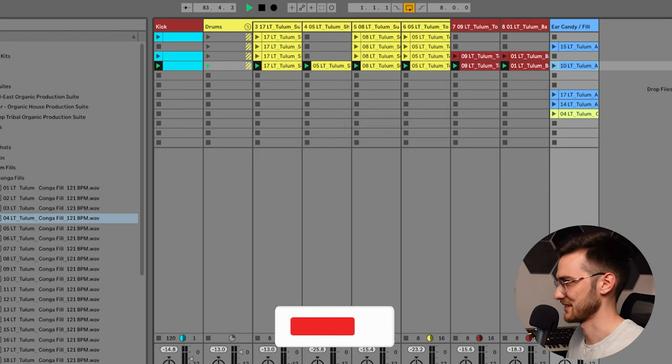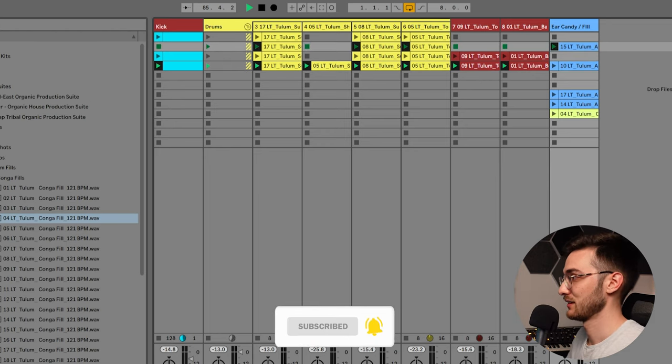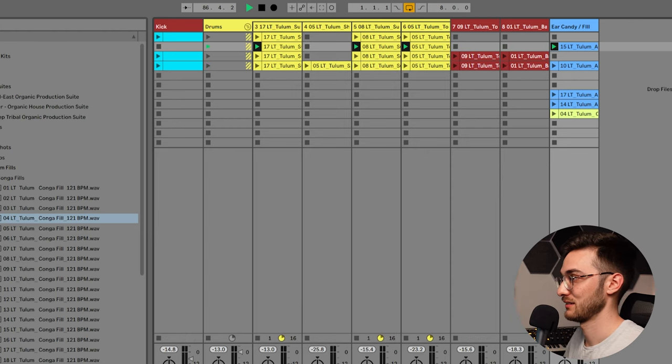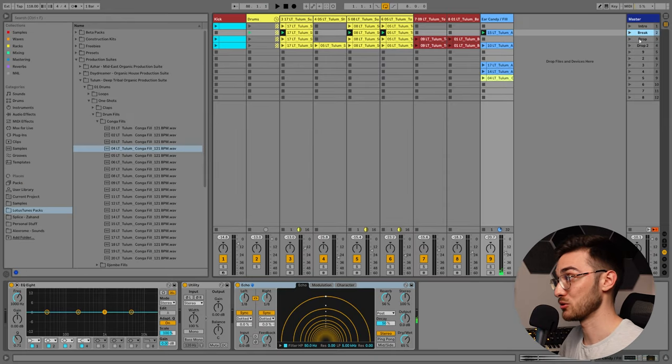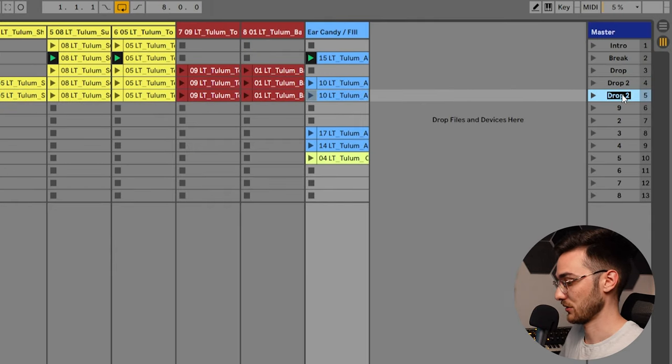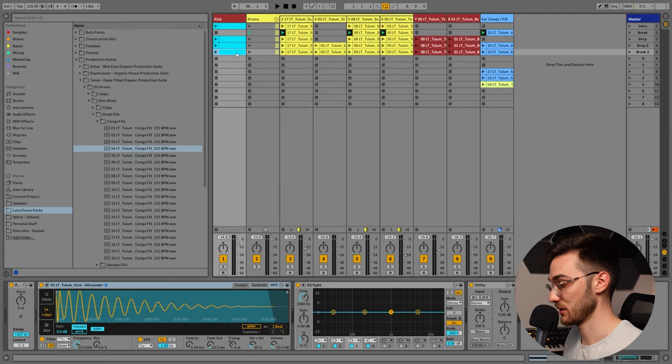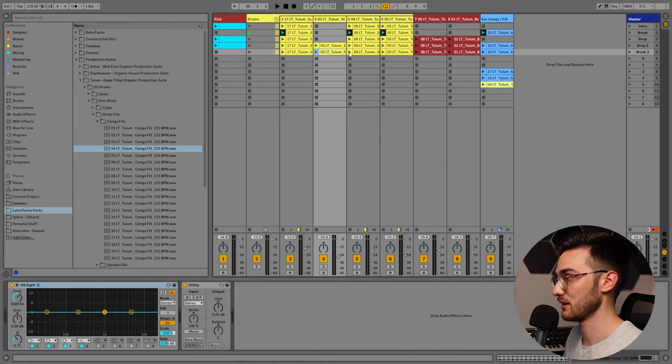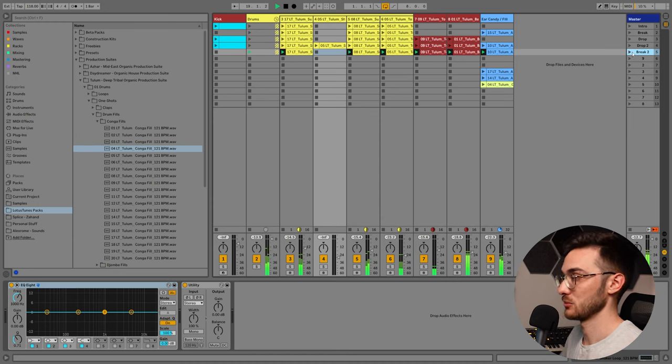Nice, nice. And then we can introduce the break again. But that feels kind of sudden, right? So we take away too many elements all of a sudden. What we're gonna do is duplicate drop two and call this break two. And for break two, we're gonna take away the kick, we're gonna take away the shaker and give it a play. So we leave in that bass line.